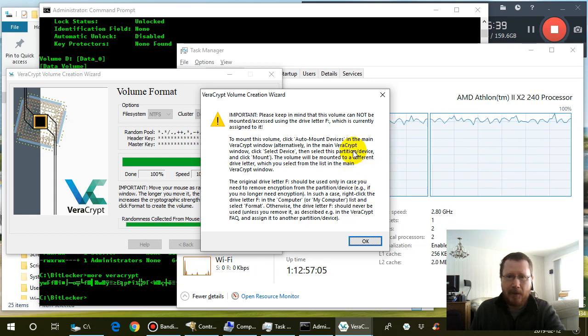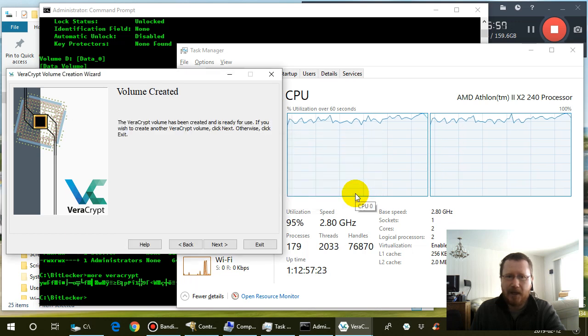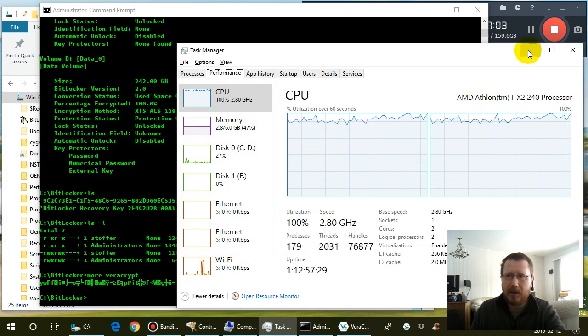So let's see, we've got a warning box saying that original drive letter F should be used only in case you need to remove encryption from the partition, etc. Well, as you will see in VeraCrypt, we can pick whatever letter we want. The VeraCrypt volume has been successfully created. So now we can either click next if we want to create more volumes, which we don't, or click exit.